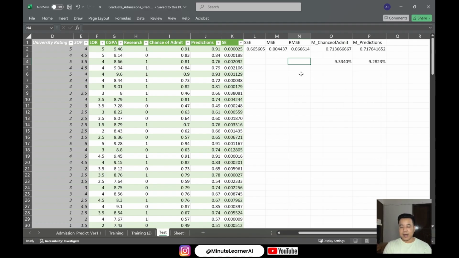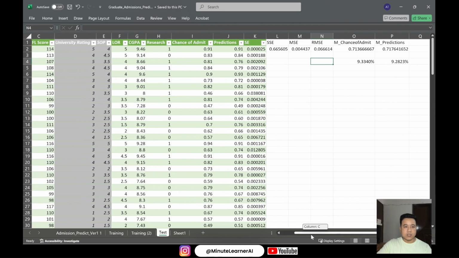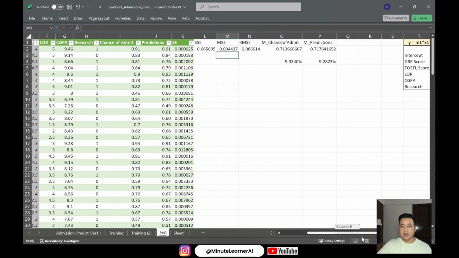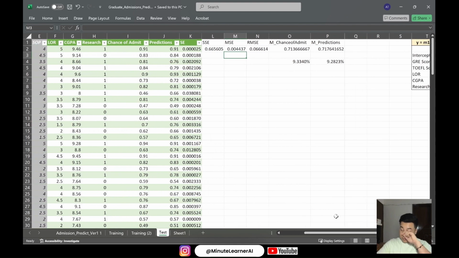So therefore I think apart from the one tweaking that we did in the model, which is university rating and SOP that we removed, right, to increase the adjusted R-squared value, I think that's good.